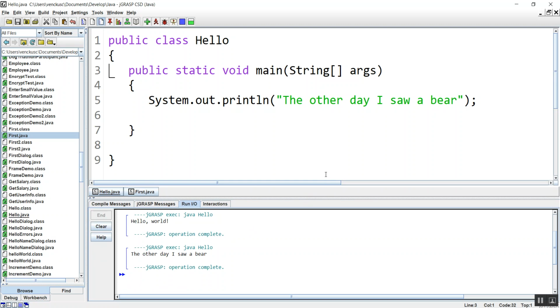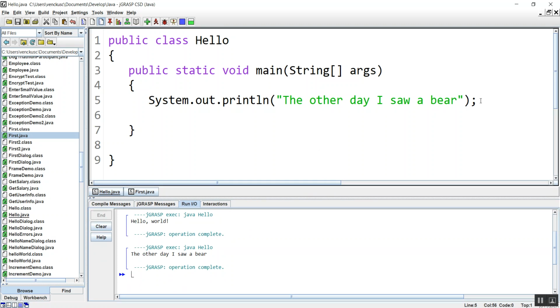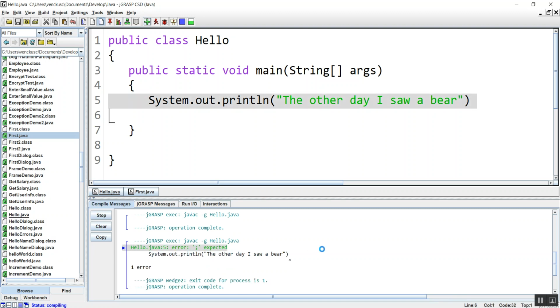Now I can mess stuff up. And don't do this to yours if you got it working, but I can take my semicolon out. Every line in Java ends with a semicolon, except for some things like the methods. If I take that out and I recompile, I will get an error.